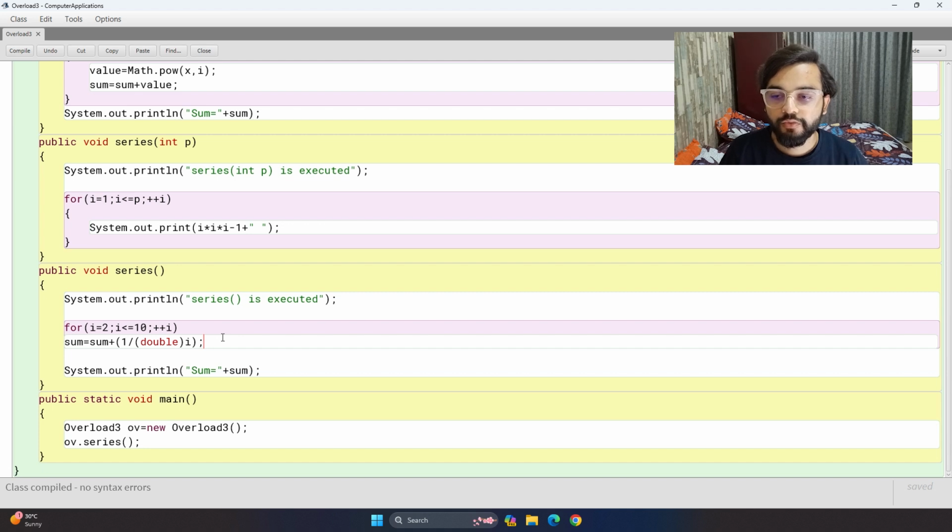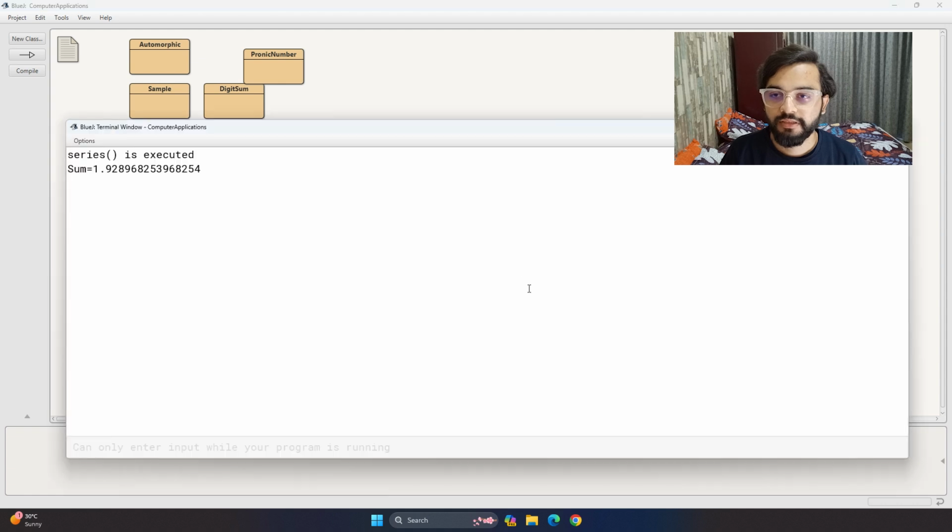To get the value in floating or decimal value, I have typecasted this I to double, or even you can do 1 to double in order to find the value of this fraction. So this was an important trick to know that how we can find the value in decimal when we have two integers in numerator and denominator. So once we execute this, we will get the answer of that series, which is 1.92 something.